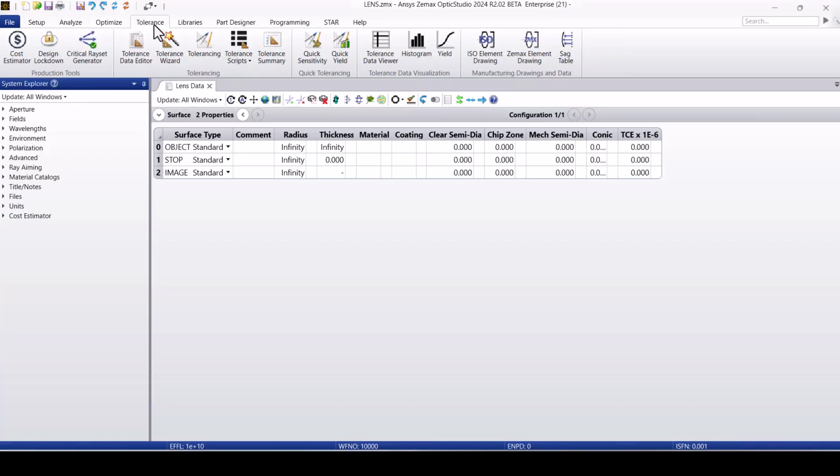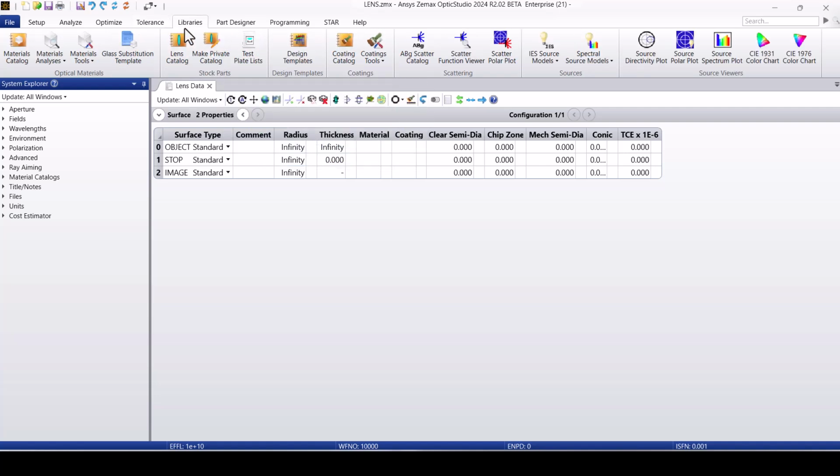The Tolerance tab is where you can control the tolerancing capabilities. It allows you to see the effect of finite manufacturing and assembly tolerances on the design. We'll cover the capabilities of the Tolerance tab a bit more in another video. Next, the Libraries tab is where you'll find all the catalog data that ships with OpticStudio, like optical materials and stock lenses as provided by manufacturers, thin film coatings, light sources, design templates, and so on. In this tab, you can also define your own entry into one of these catalogs or upload files given to you by manufacturers.